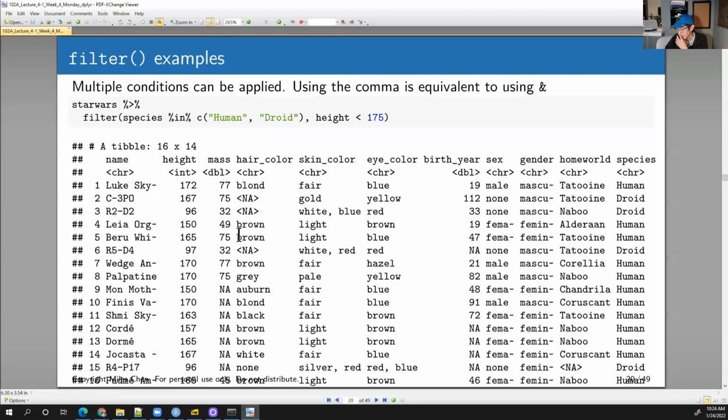All right, filter. So here you can do more stuff. If you've got multiple conditions, we've got species in human and droid. It's going to pick all of the characters that are humans and droids. We could say height needs to be less than 175 centimeters. We got all of these people.